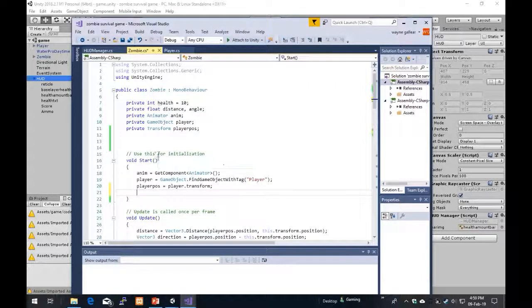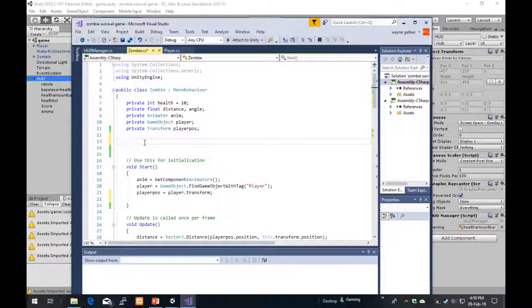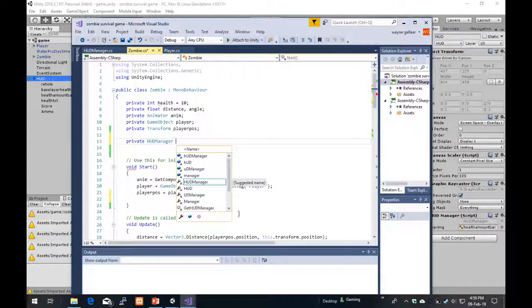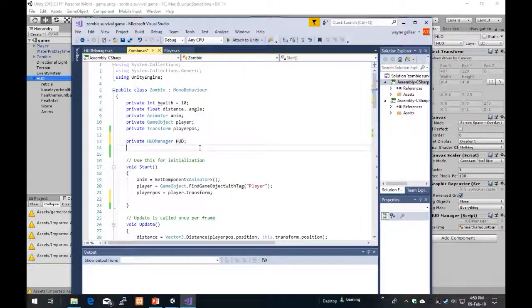So we're going to use this, but we need a way of doing it. So we're going to create a private variable, and it's going to be called HUD Manager, because we're accessing HUD Manager. I'm not going to type HUD Manager again. It's a bad idea to use a private variable with the same name as the script there. So I'm just going to call it HUD. So we are accessing the HUD there.